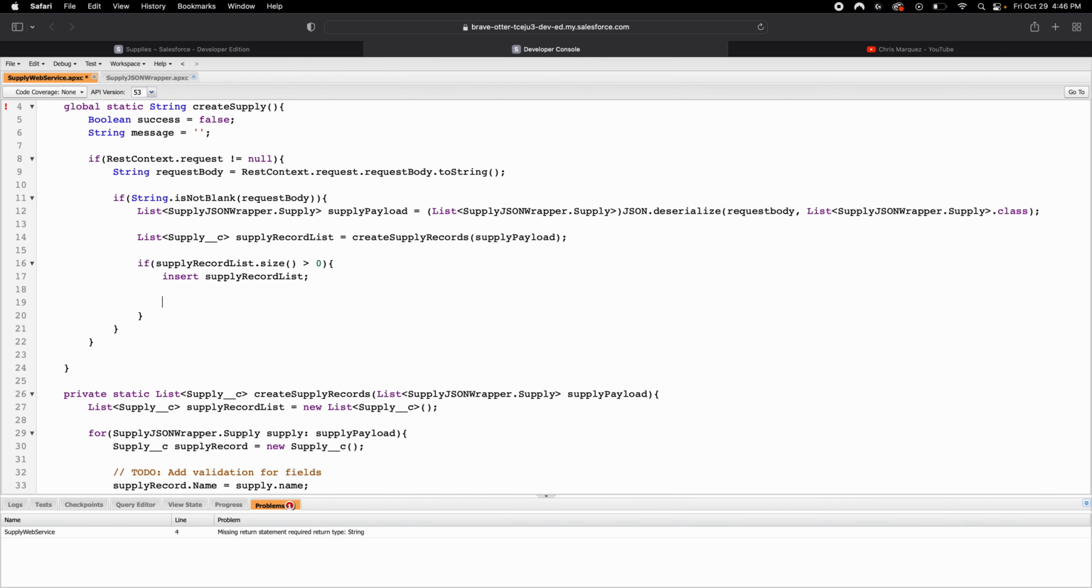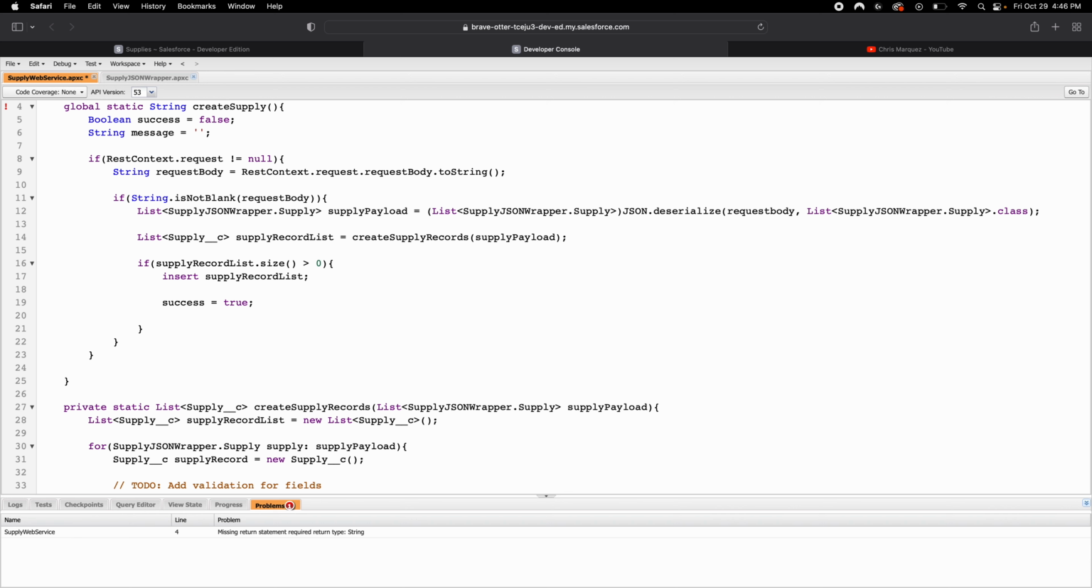After that, let's go ahead and start working on the response payload that we're going to send back. So we'll say if that worked out, then we'll set that to true. And we'll make the message something like, supply request processed successfully. Hope I spelled that correctly.